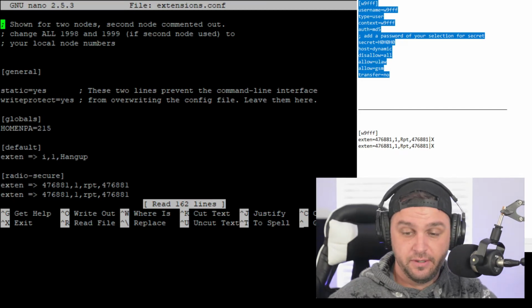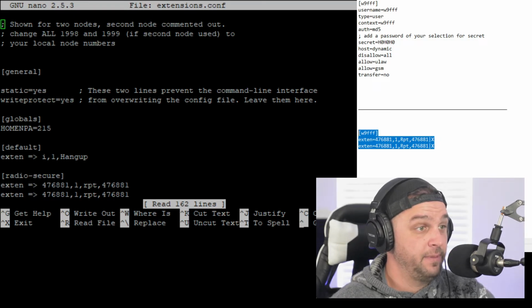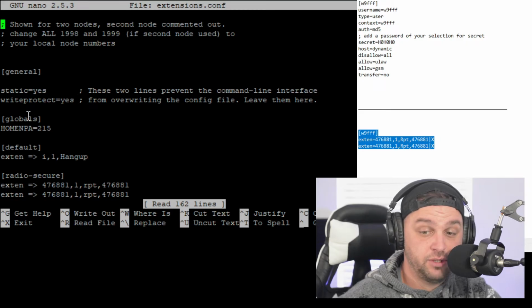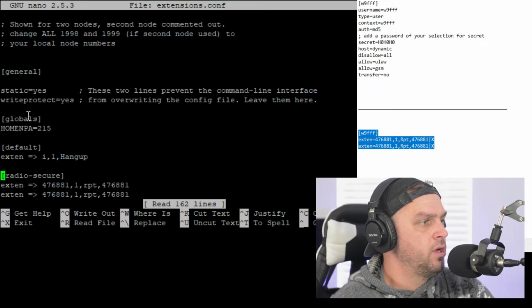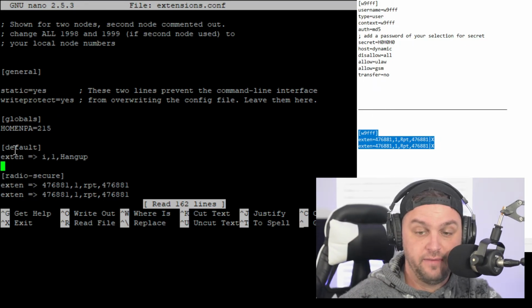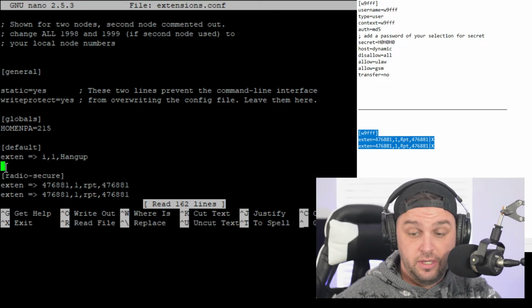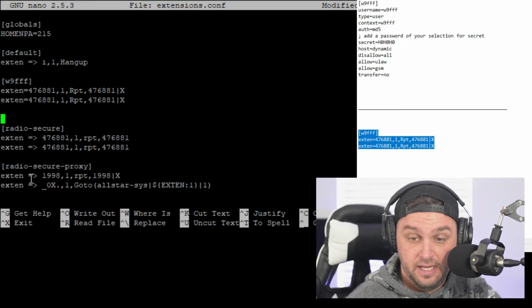And it's going to be very similar. Let's go ahead and take this part right here, copy it from the notepad, and then in our bash window or in our nano editing software, we're going to go ahead and paste it somewhere around here, like for example, under default before radio secure. We're just going to paste that file that we just copied. And again, there you go.